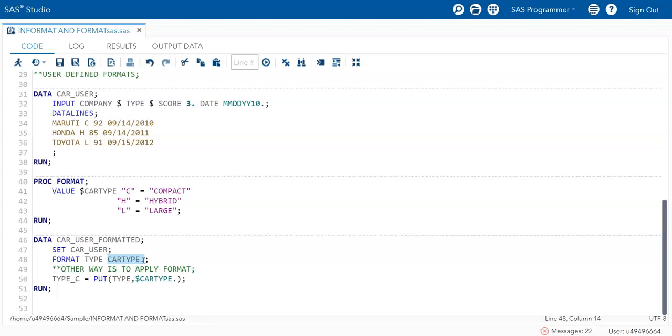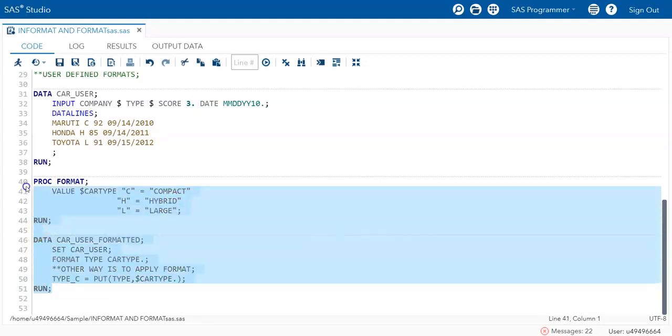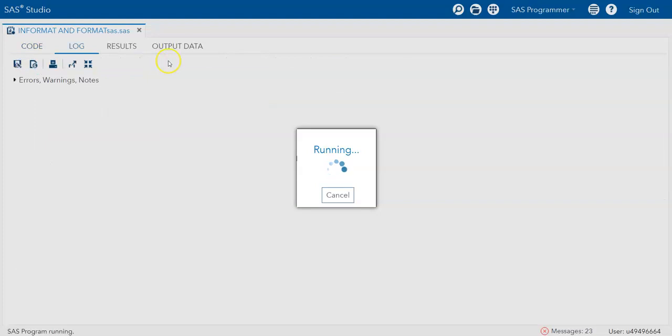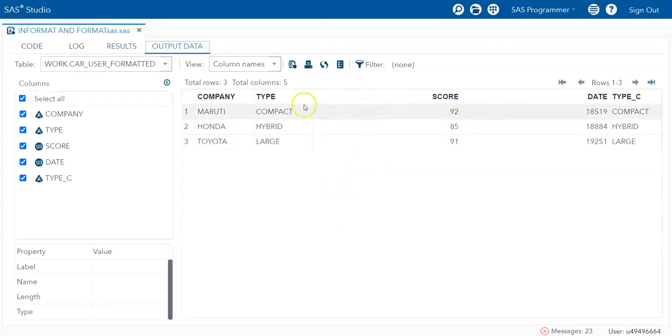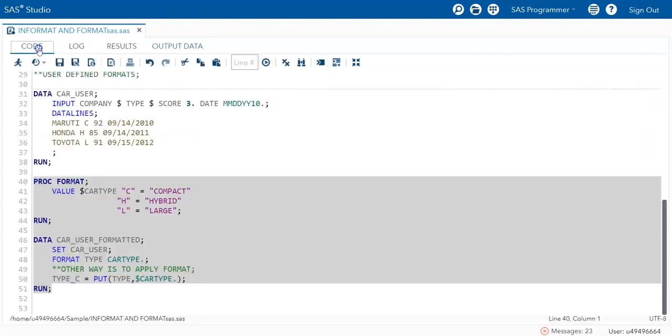The other way to apply a user-defined format is the put statement. So you see, I've applied put, then the name of the variable and the name of the format. And this I have kept in another variable called type_C. Now let's run these two things and see the result. If I run these two things and see the output data, now you see the type is coming as compact, hybrid, and large, and similar values are coming in type_C. So the user-generated format can be applied in two ways, using the put statement and using the format statement.